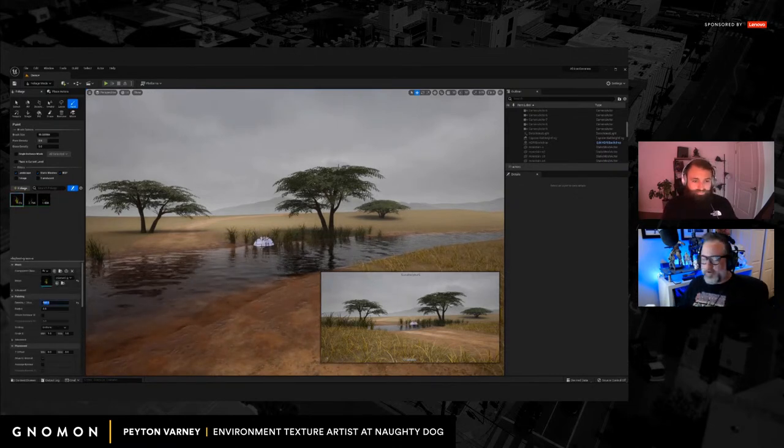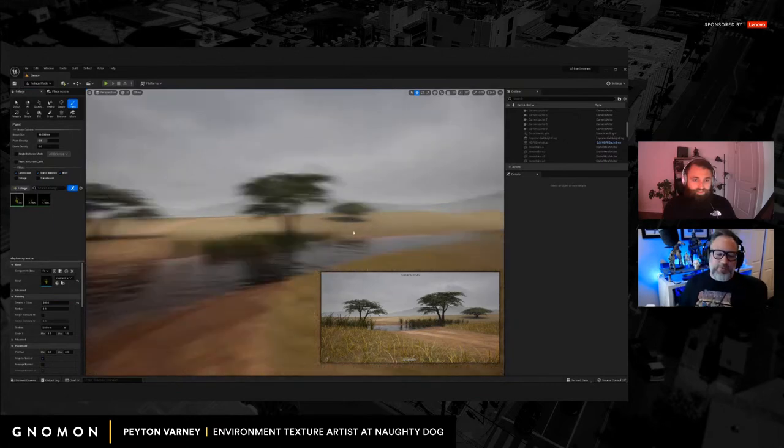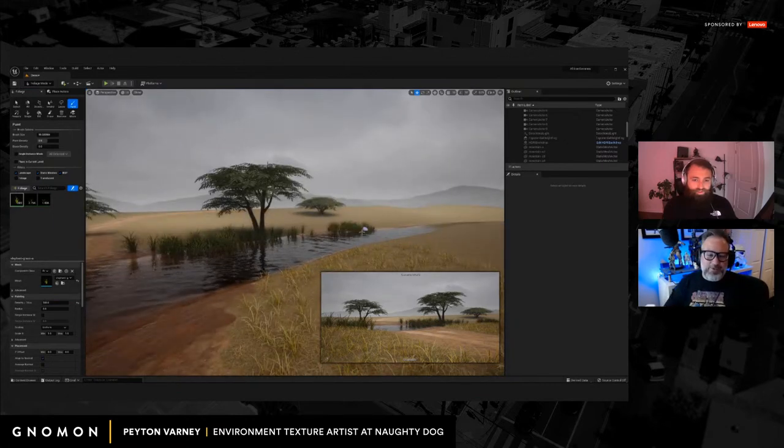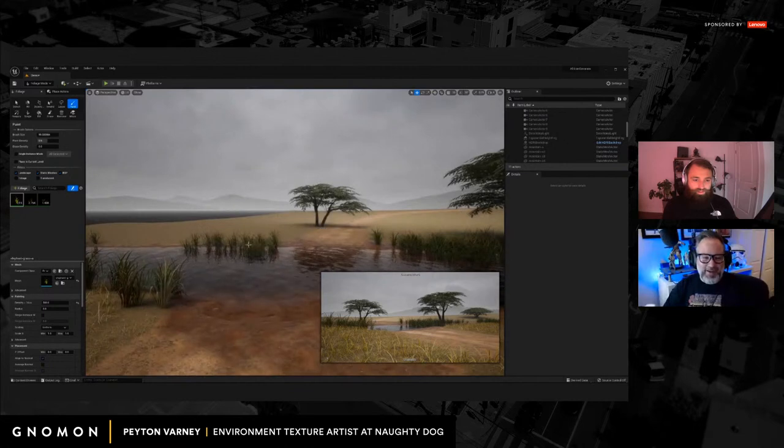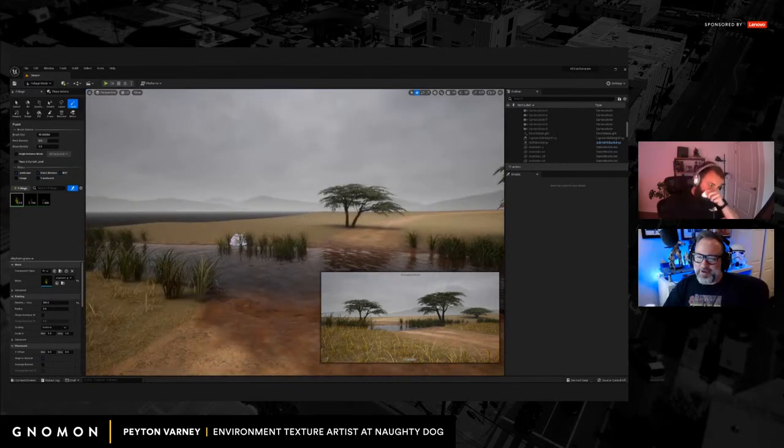I love watching environment artists work, especially with the state of things today with our tools. It reminds me of that scene in Blade Runner 2049, where she's using that little device and creating people's memories.